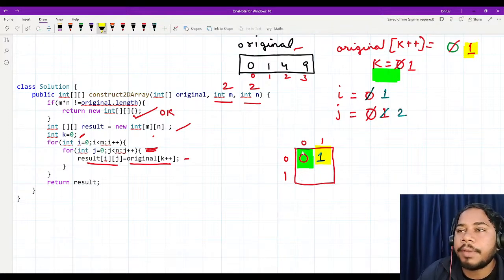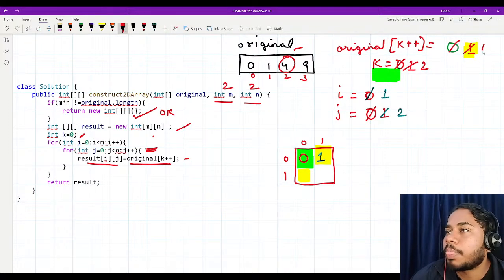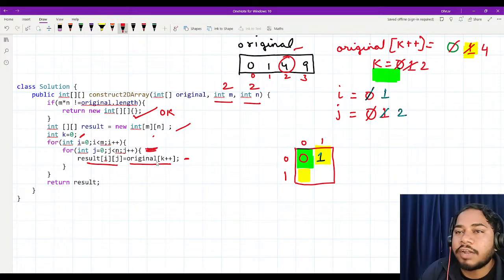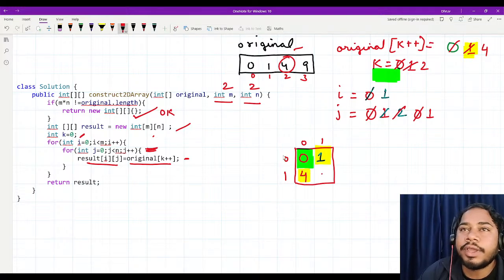So now what will happen? For this position, it is k plus plus, guys. So k will now turn out to be 2 and original 2, this position, is 4. So that 4 value will go here, sir. Again do j plus plus. Again it started from 0. Again it will do j plus plus. It will become 1. So it will go here.